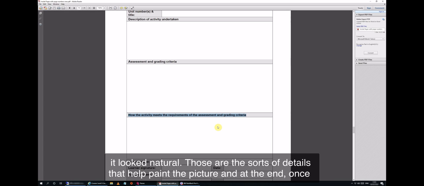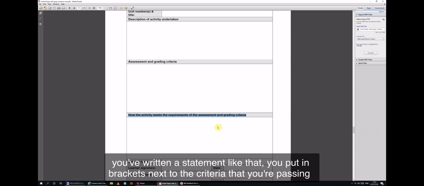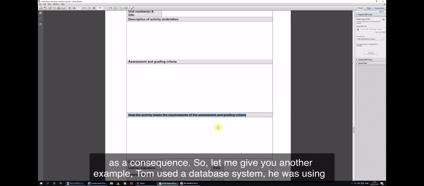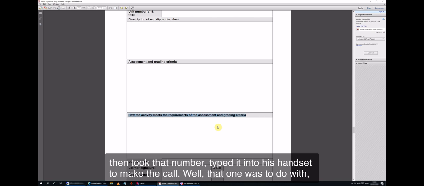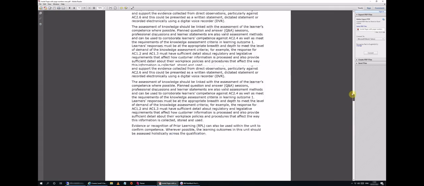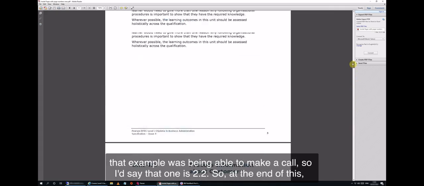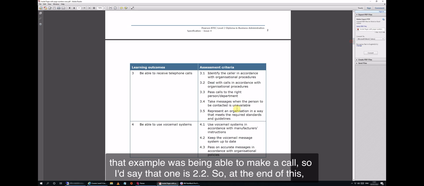And at the end, once you've written a statement like that, you put in brackets next the criteria that you're passing as a consequence. So let me give you another example. Tom used the database system he was using, the learner management system, to find customers that he needed to call. He then took that number, typed it into his handset to make the call, full stop. That example was being able to make a call.